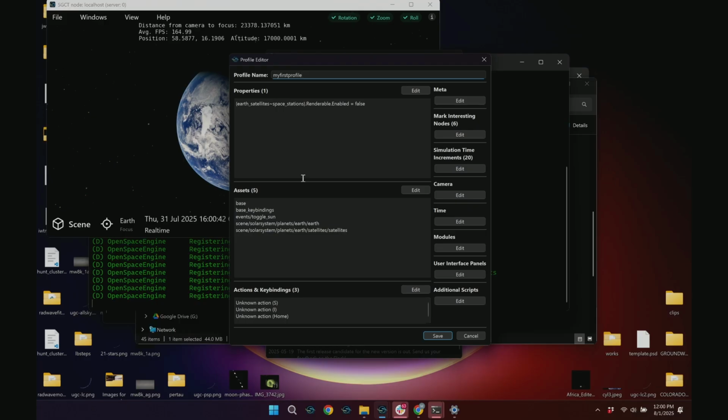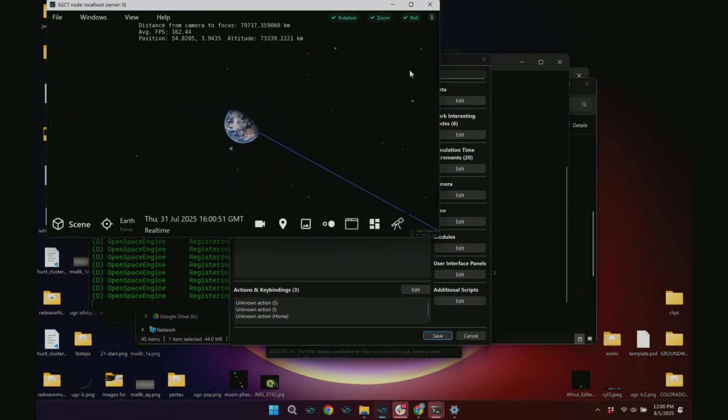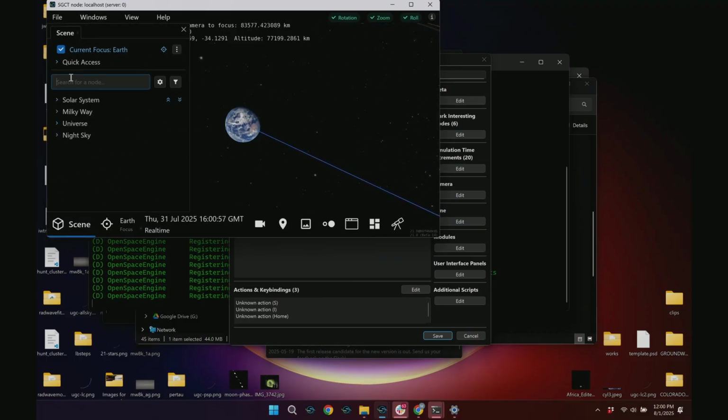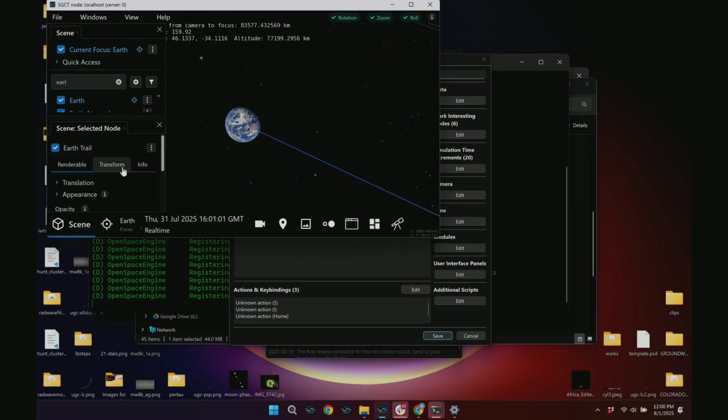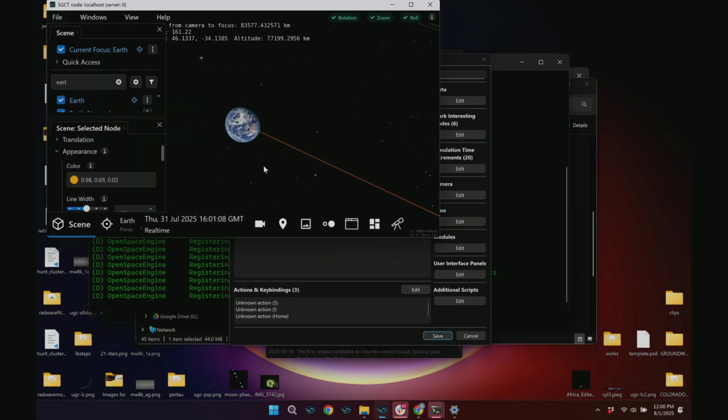Okay, so I'm basically going to show how to use the first box now. And what we're going to do is very simple. I'm going to change Earth's trail color, just as a start, and we'll do more later. I'm just going to search here for Earth trail, go to my appearance and change the color, and we're just going to go orange.